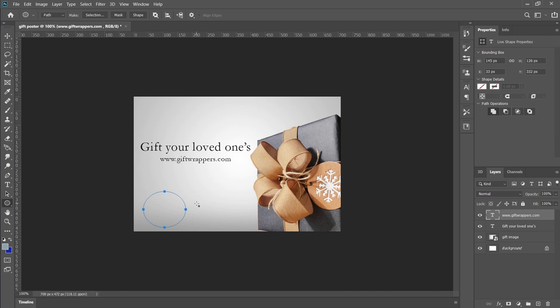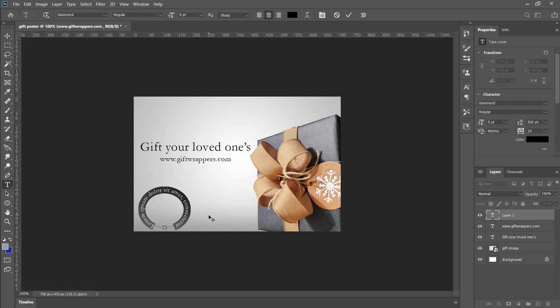Select the text option in your toolbar, or press the T button on your keyboard, and just come to any of the 4 points of your object. Watch this carefully because it might sound a bit complex. Just come to any of the 4 points over here on your shape and click on one of them. As you do that, you will notice that the text is aligned in the same motion as your object's path.